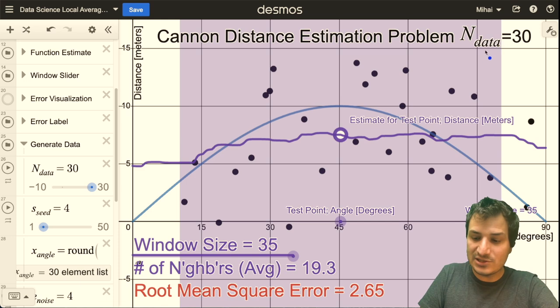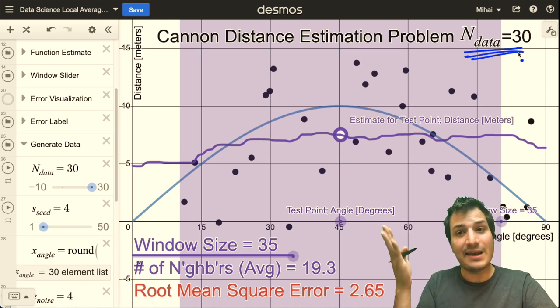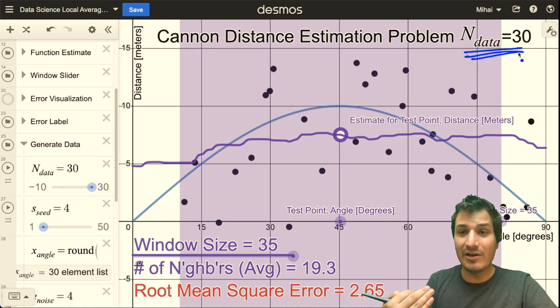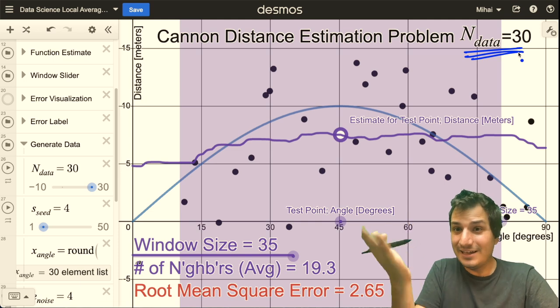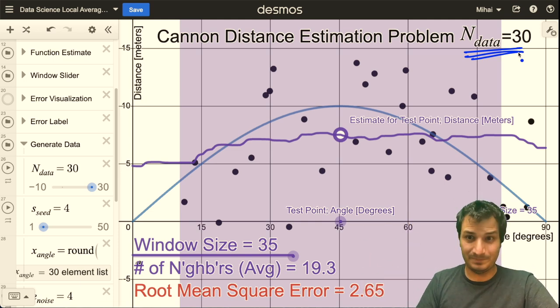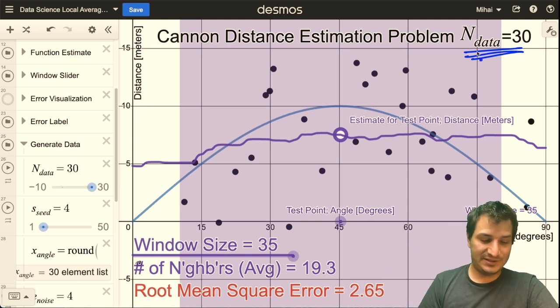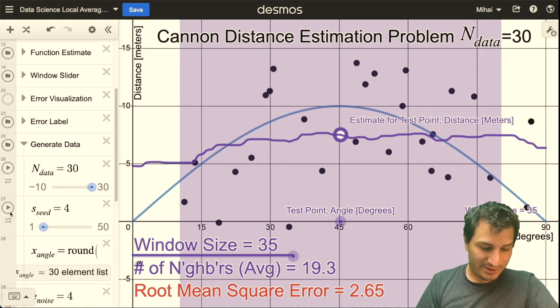The whole thing is we started this whole project by shooting the cannon 30 times and we got some data. And now we're going to see what would have happened in an alternate universe where we would have shot the cannon 30 times in a different way. What would happen to our estimate? That is the understanding of the bias variance decomposition. So let's see what happens when we do that.